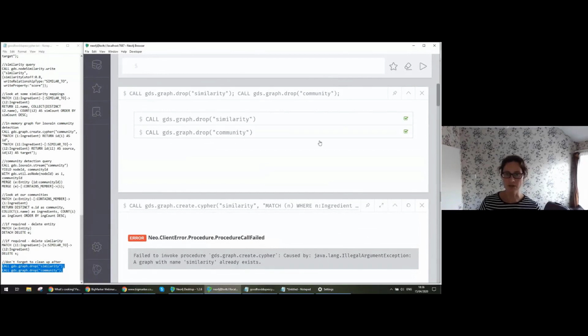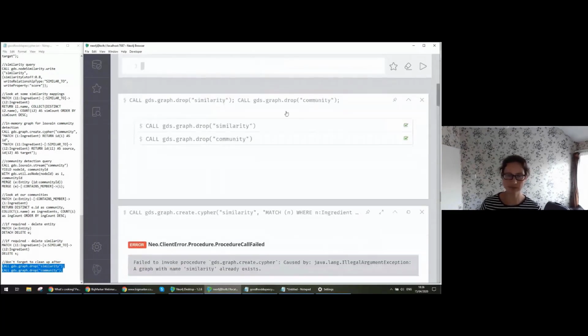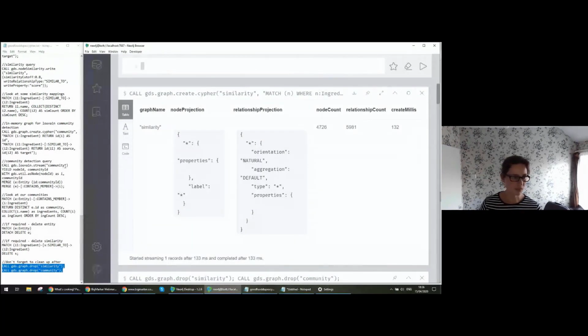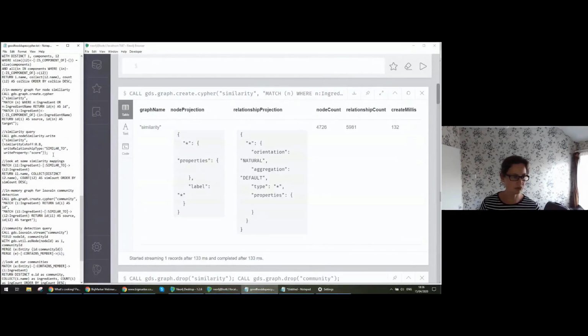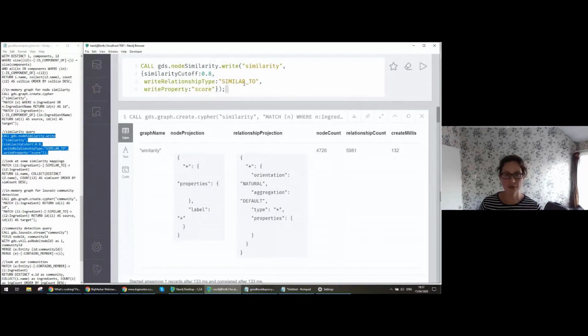Okay, cool. Right, so I'm going to create my graph, and then I'm going to run node similarity. So here it is. Again, you call the function GDS name of the algorithm.